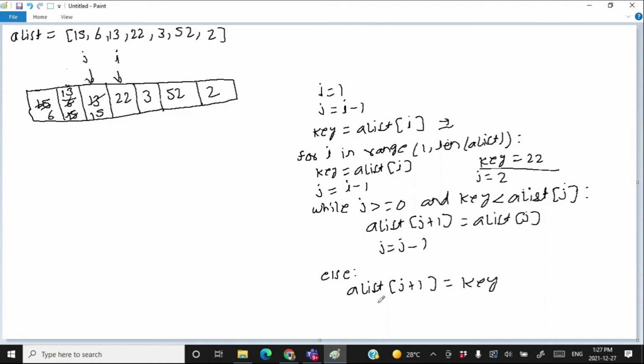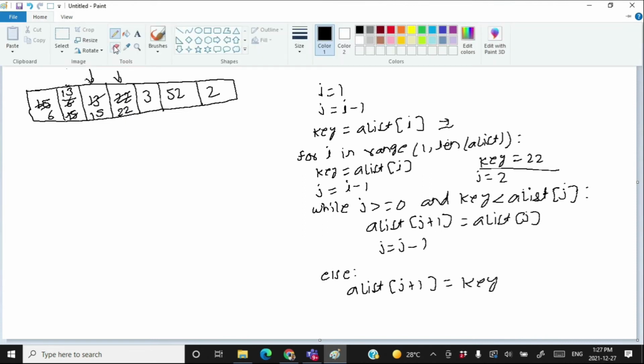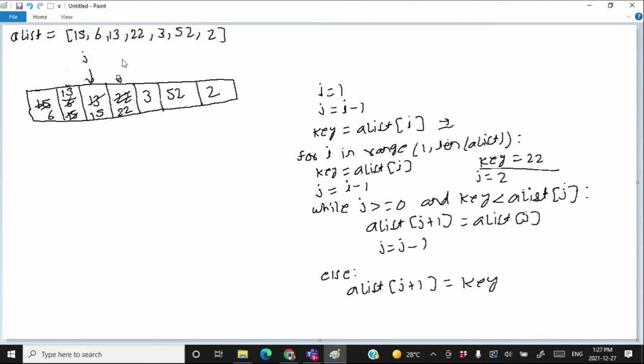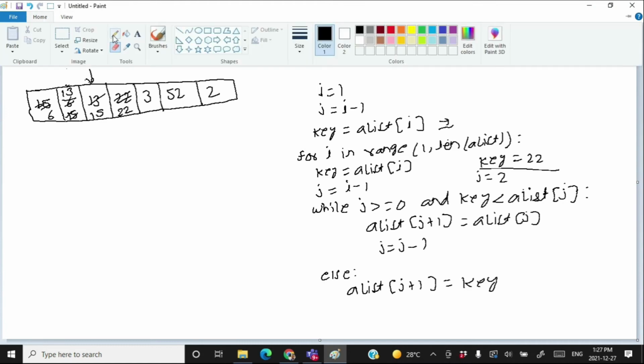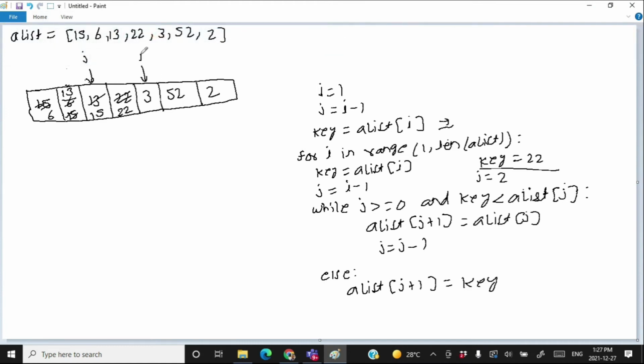And what we are going to do is add key at j plus 1. Of course, j plus 1 is pointing to i. So add 22 at the place of 22. So effectively there is no change here. After that, the value of i will be increased to 4.